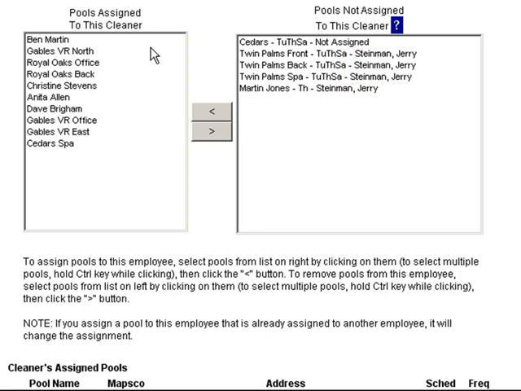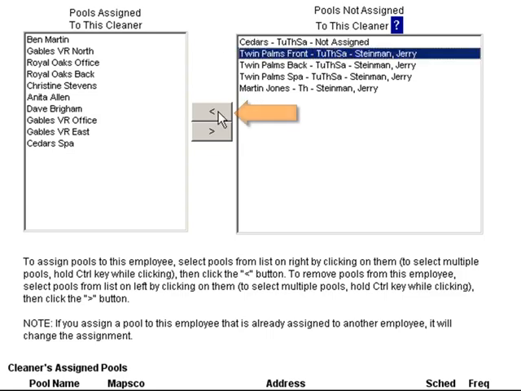And to assign a pool to George, you simply click on the item in the right list, like this, and then click the little left arrow button there. We're not going to do this for real, but if we clicked that, that would unassign that pool from Jerry and assign it to George.